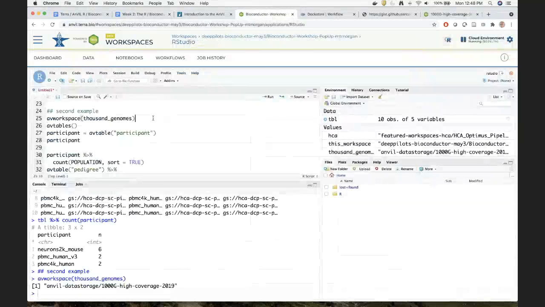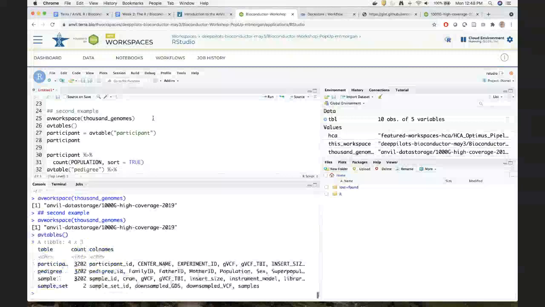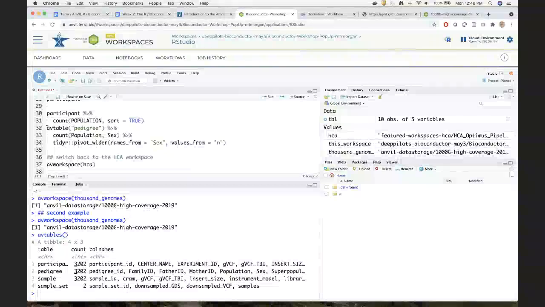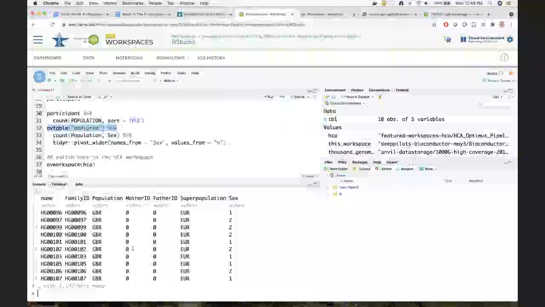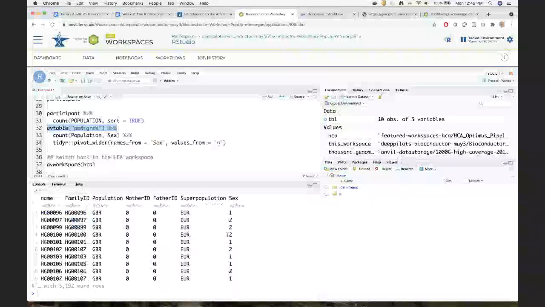So we go over to the 1,000 genomes workspace, look at the tables that are there: participant, pedigree, sample. And then let's look at the pedigree table here. Here's the pedigree table. So it retrieves the 3,200 rows from the pedigree table. We've got the population, the sex, and then we can do whatever manipulations we want.